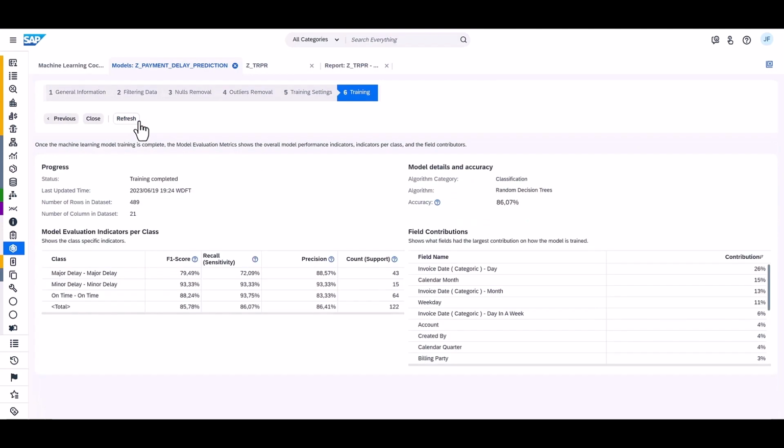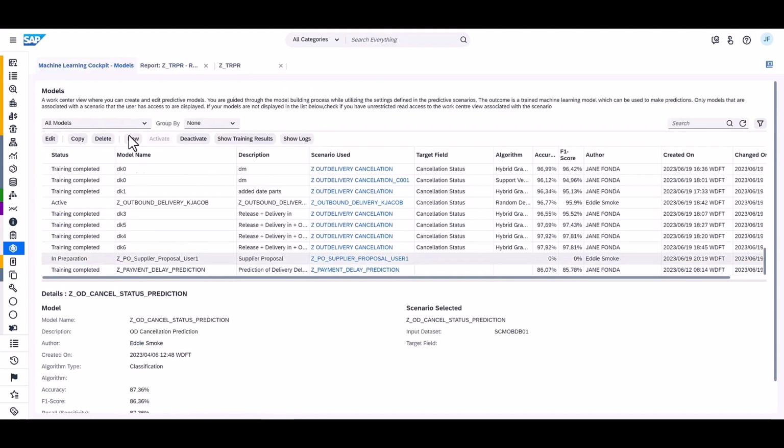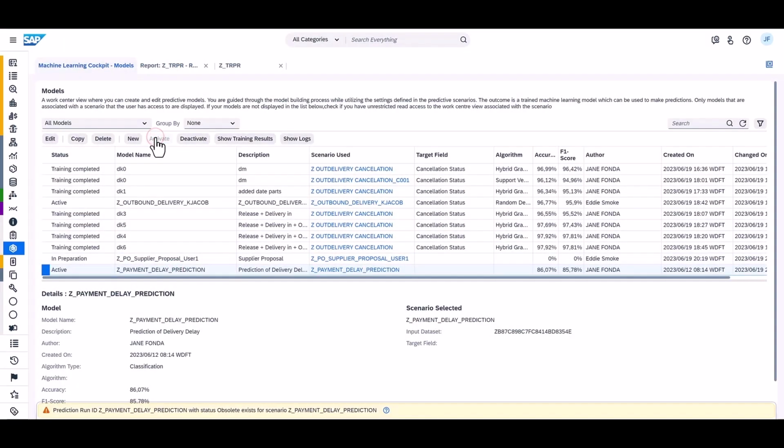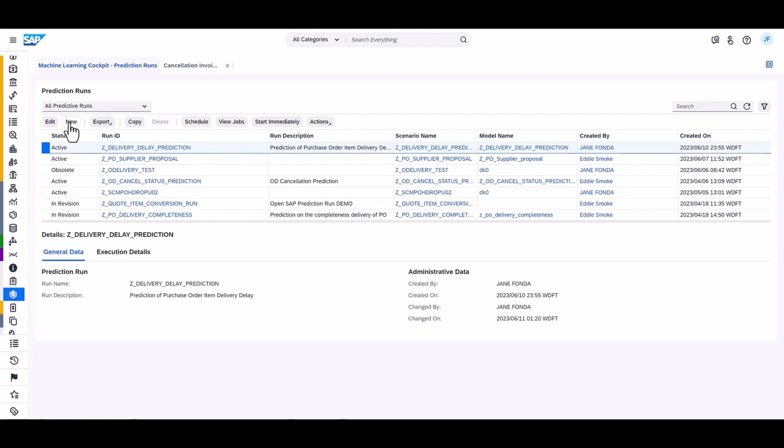Upon refreshing after some time, we see the updated status that training is complete, and we have a decent model accuracy of around 86%. On checking class evaluation indicators, accuracy, precision, and F1 score, all three have decent values for each of the classes individually. Let's close the model and activate it so that we can run predictions. Further, in the prediction runs work center view, select the New button.